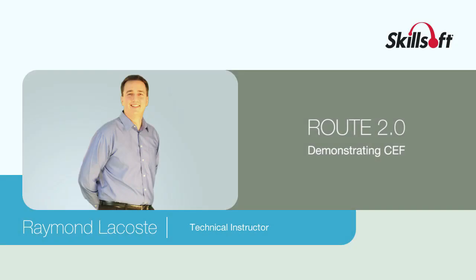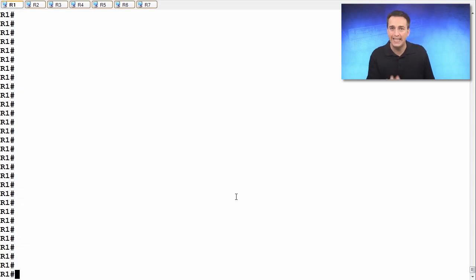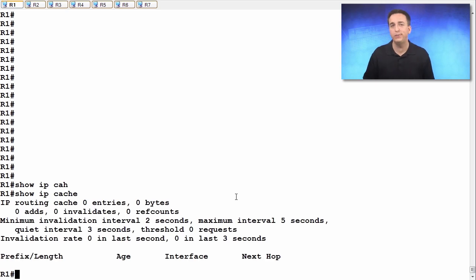Let's review the show commands that we can utilize to explore those tables that are created for the data plane. First one is the route cache, show ip cache. In this case, we don't have any entries because we're using Cisco Express Forwarding. But if we were using fast switching, we would have a prefix listed as well as the length, the age it's going to be remaining in this table for, the exiting interface we're going to use in order to get to the next hop IP address that is listed.